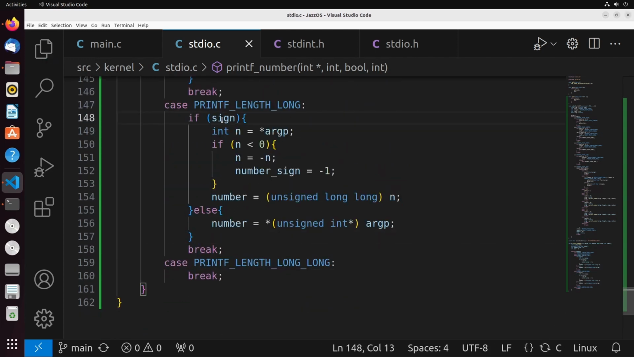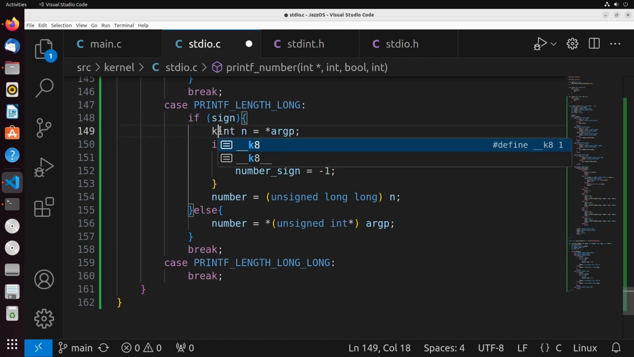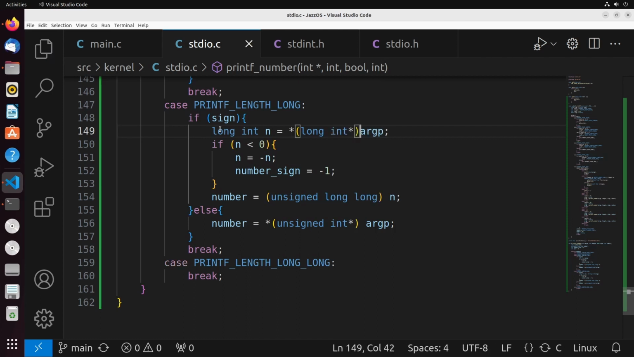Generally what we're saying is if there is a sign, we once again are going to take this value, but we need to use a different type. We need to use a long int in this case. And this here needs to be parsed as a long int star of argp. If n is less than 0, we once again flip it and change the sign. This here would be an unsigned long, so that all looks good. This would be an unsigned long int in this case. So that's what's going to adapt here.